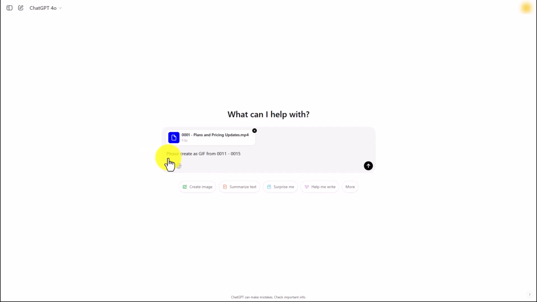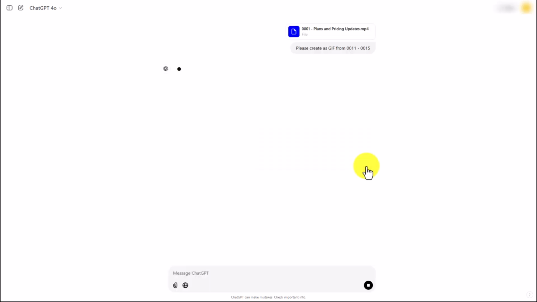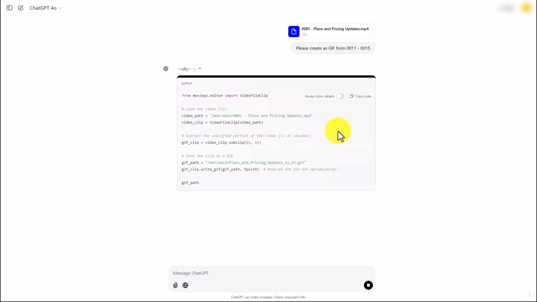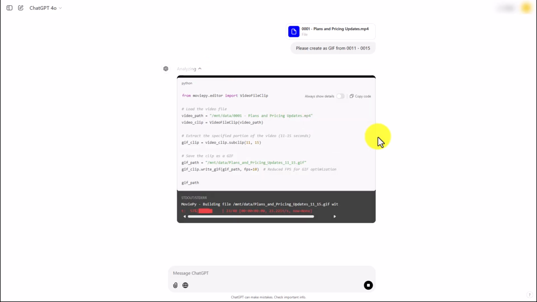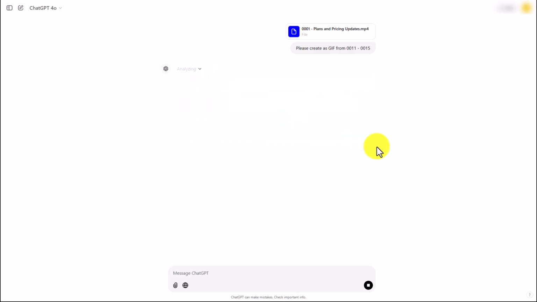Now, there's no magic in the formatting. You want to make sure that you are expressing in seconds where you want the GIF to be created. What we're now going to do is we're going to click enter, and we're going to allow ChatGPT to start the work of creating the GIF. You will then see an analyzing area. If you want to watch the process and you know Python, you can expand to see what is happening. Otherwise, you can close this area and you can wait for ChatGPT to actually do the work of creating the GIF on your behalf.